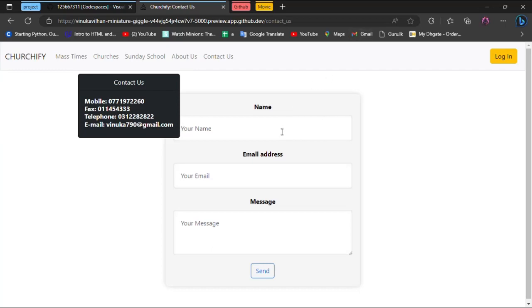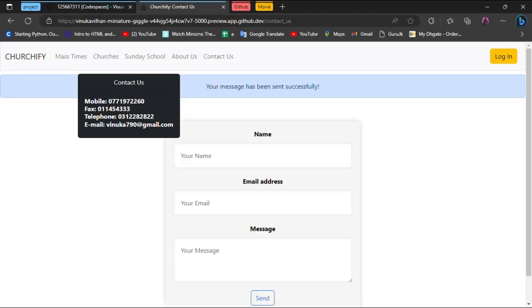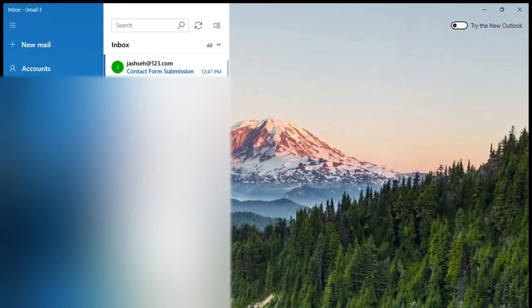So let's try it out. Your name is this, and your email is this. So your message is app is okay. If I click the send button, it will send that message to me. So let's check in our email if it has arrived.